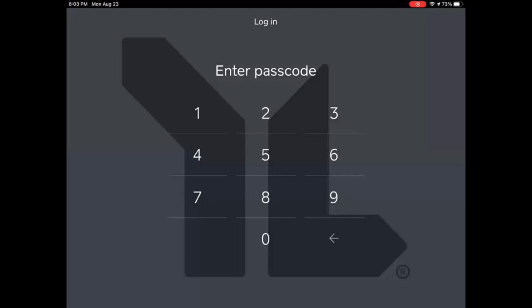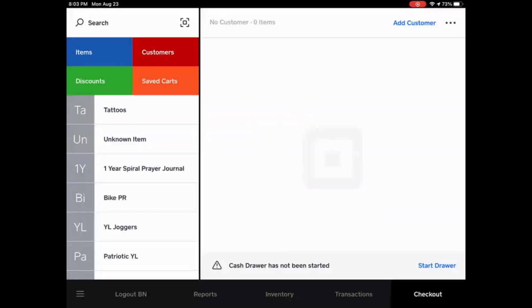All right, the first thing that you're going to come to is the passcode screen. Each of you will have a passcode. Each user gets their own passcode assigned to them based on their title, whether you're a retail manager, a specialist, or intern, and cashiers like summer staff or a weekend user in the school season. So I'm going to enter in my passcode, and it's going to bring me up to the checkout screen.